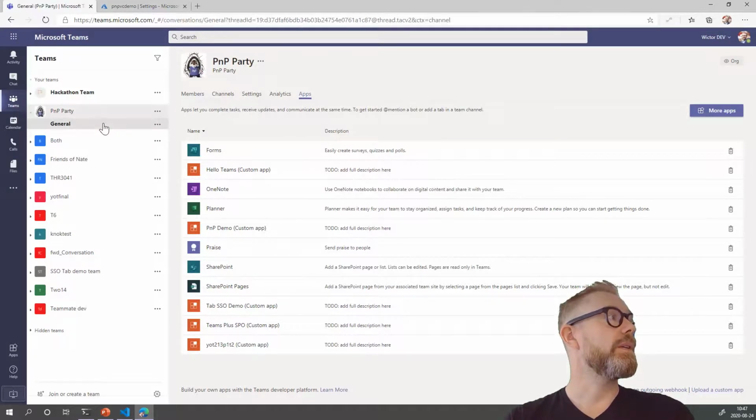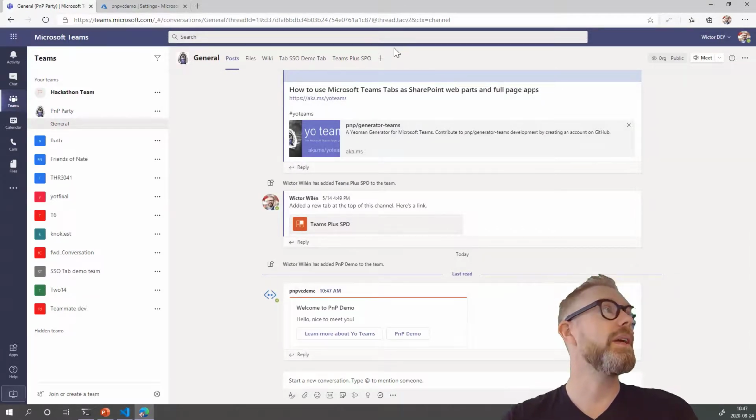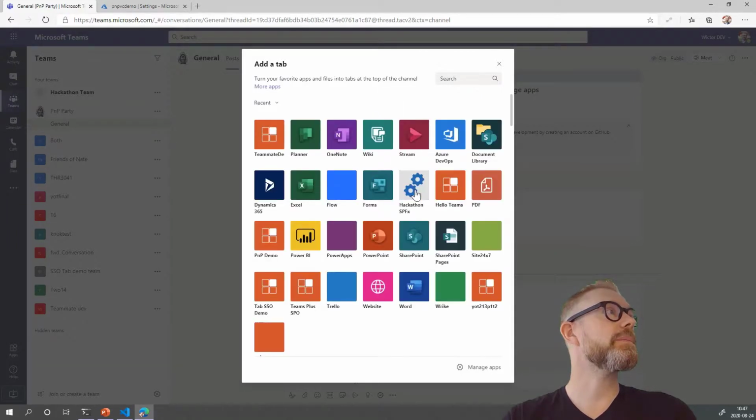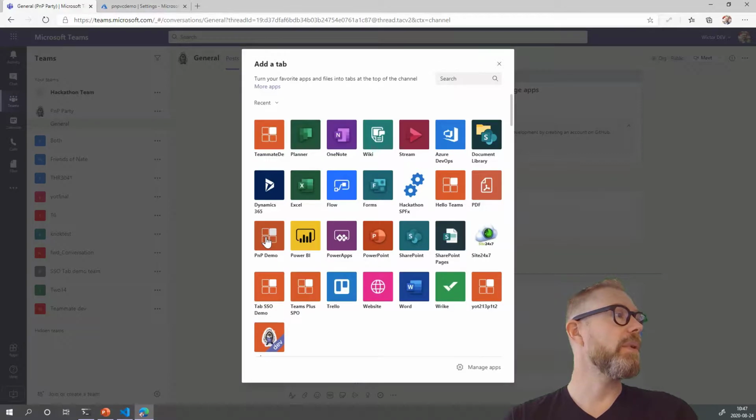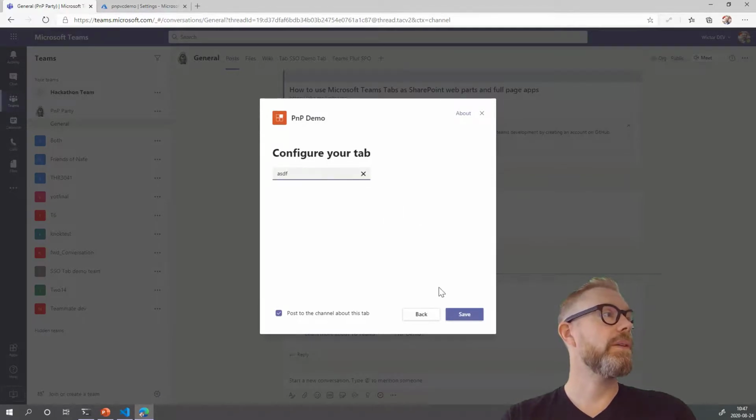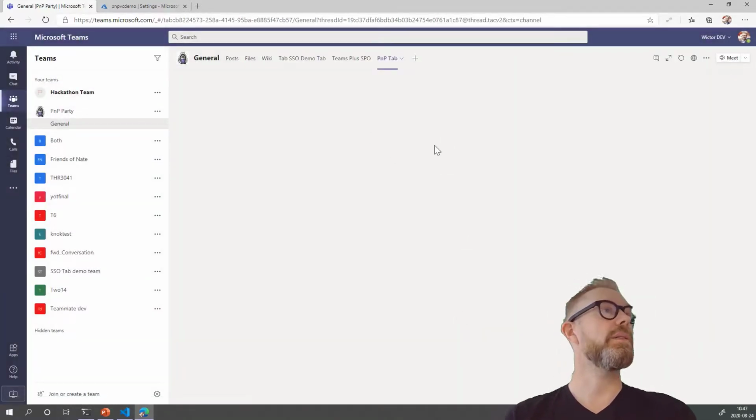Now we can see in the general channel the bot posting the hello message. We can go into tabs here, click on add. We will find our tab in the listing, and it's actually called PnP demo. That's what we call it. Click on that one. We get to the configuration dialog first, where I can enter random values. So this is just a sample. Click save, and we will have our tab visible inside our Teams.